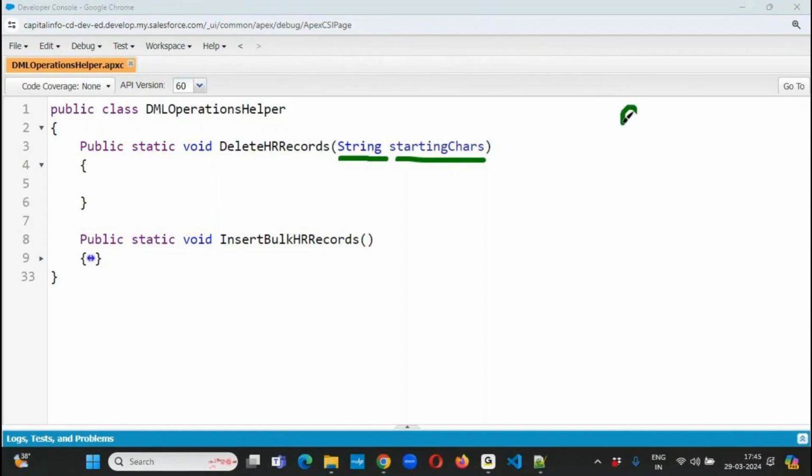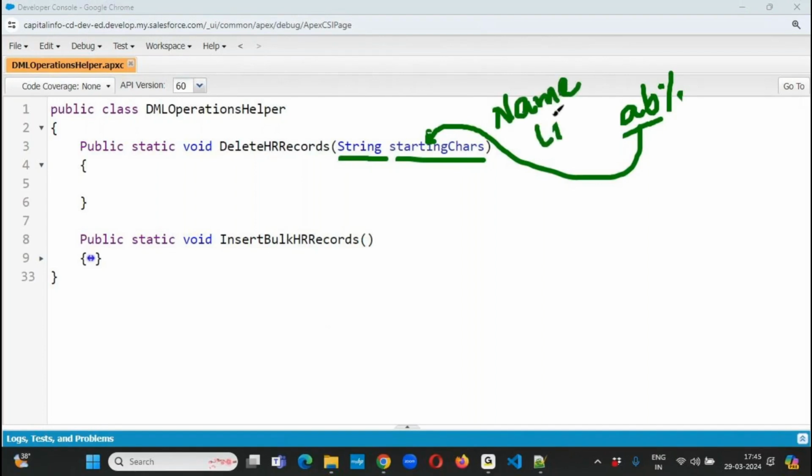For example, if I'm passing some characters like AB, whenever I pass these characters to this particular parameter, the percentage symbol gets added to check whatever hiring manager records are available whose name is like this particular expression. It will collect only those records whose name is starting with the characters AB, such as Abhishek Kumar, Abhiram Kumar. Whatever records are available whose name starts with AB, it will collect those records, and they have to be deleted from my object.